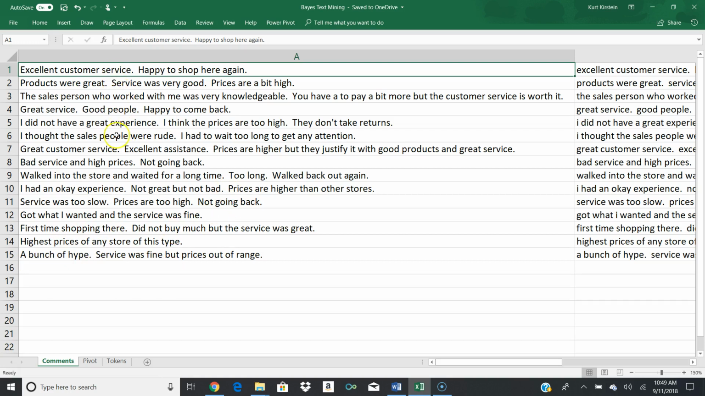So we're going to run through these 15 comments and break them up. First of all, we're going to clean up the text a little bit. Then we're going to break them into tokens, count the tokens, and look at what meaning we can make out of it. I want you to walk through each one of these. Again, the file you're going to get has just column A.